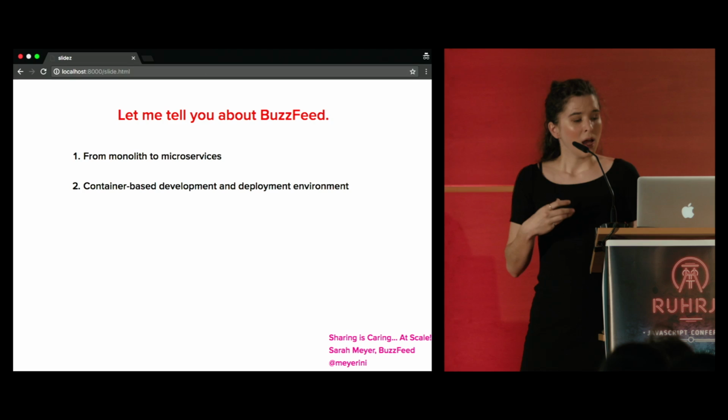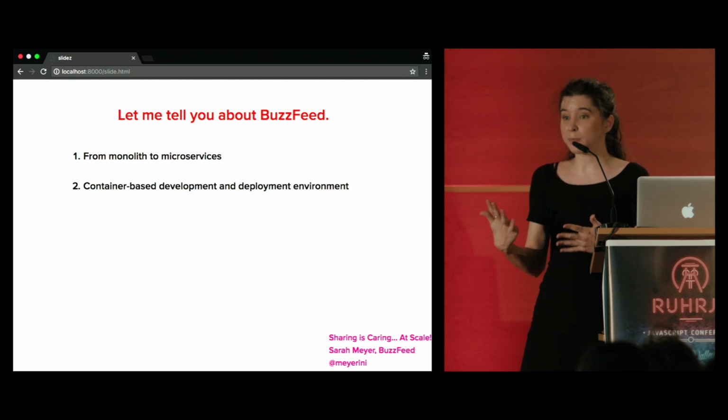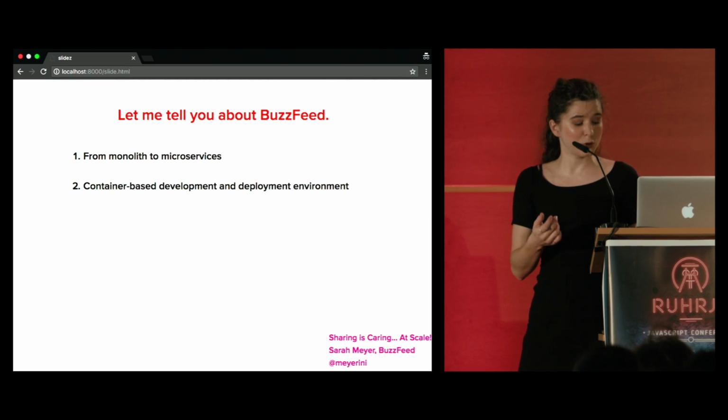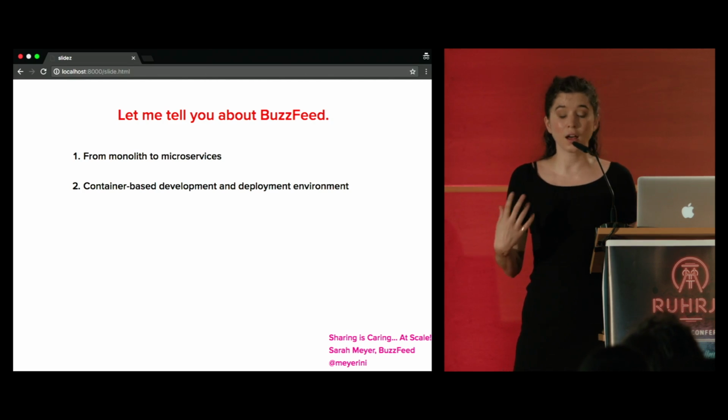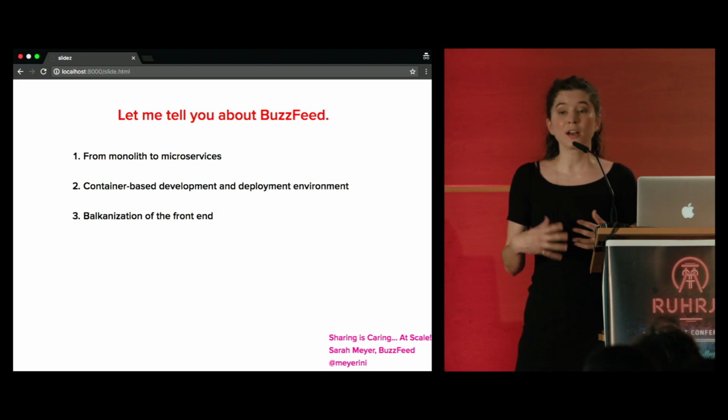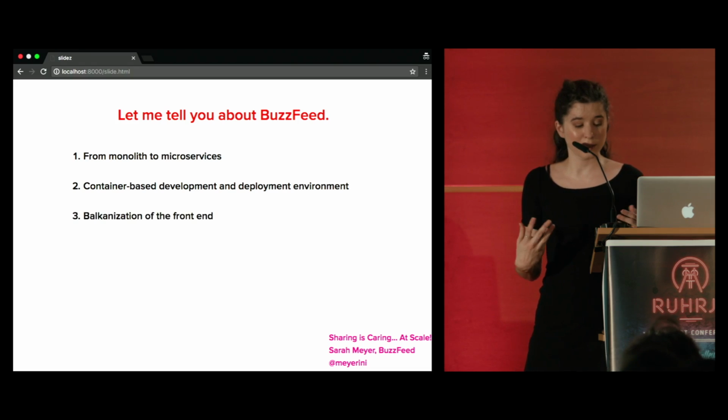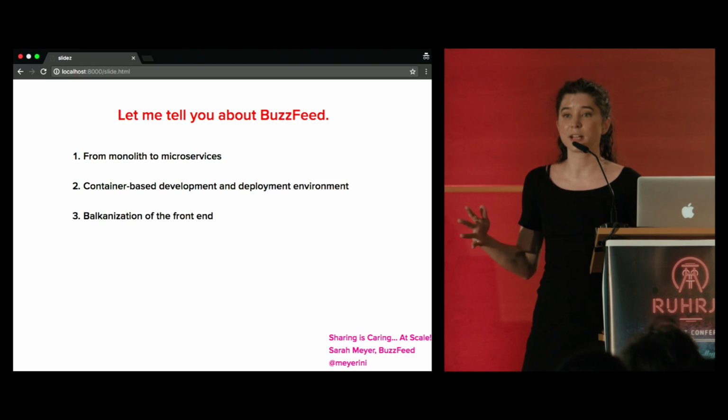Lucky me. So we've moved away from that. We now have a container-based development and deployment environment on microservices. We also have, as part of this, a kind of balkanization of our front end. Our front end is no longer served by a single application. It is served by multiple applications. Somebody called it a micro front end to me yesterday, or maybe the day before, and I was like, yeah, that makes sense. Here's one thing that we also have, though, that is really nice.